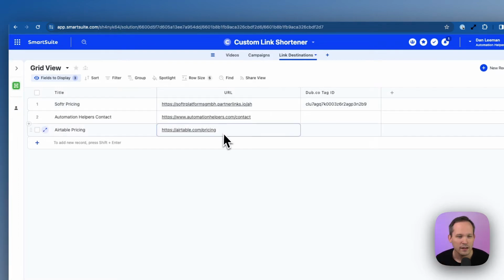the same process. The reason I have this table of link destinations is because we presumably have multiple different destinations that we're sending people to. So even in Softr's case, maybe we send them to a pricing page, or maybe it's the homepage, or it's somewhere else. So having this table of link destinations allows us to get a little bit more flexible with where we might be wanting to send people.